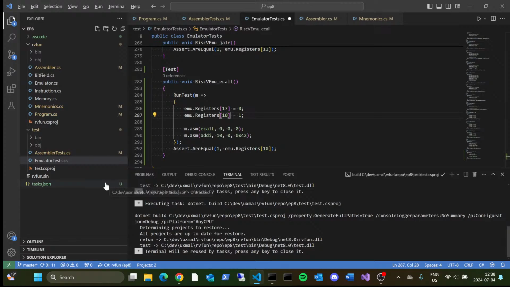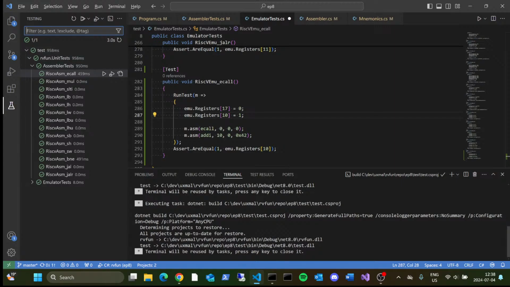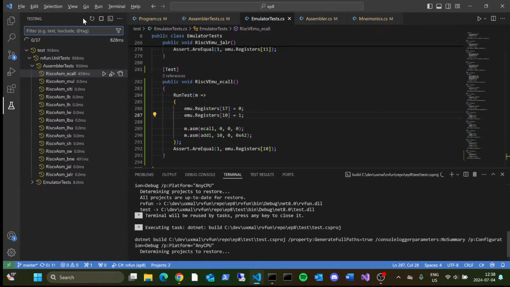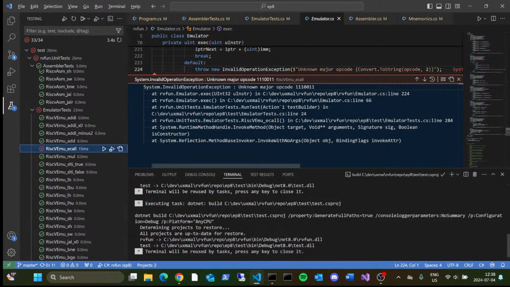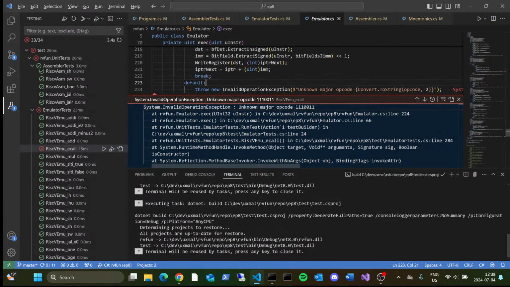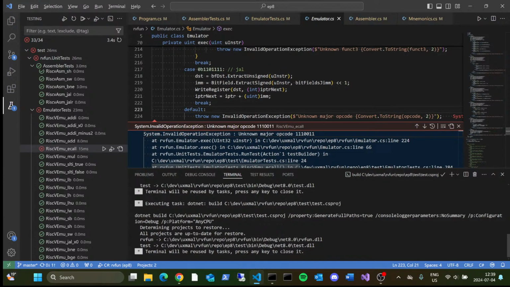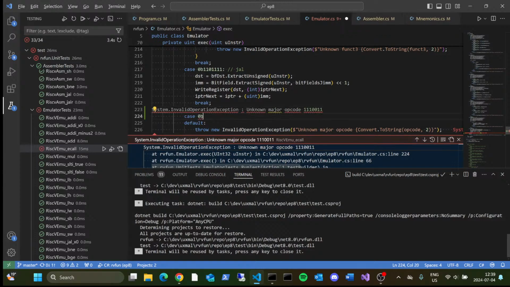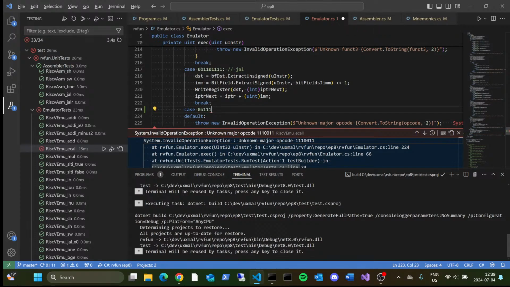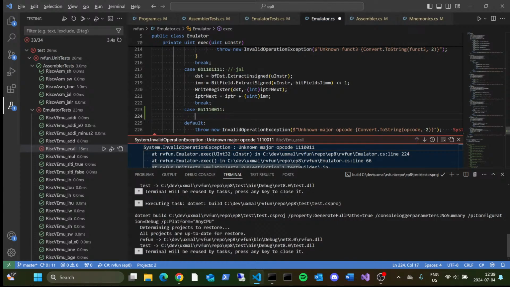So let's attempt to run this unit test, and we're expecting it to fail. And indeed it does. And the reason why is because we haven't implemented this new opcode. So let's go ahead and do that. And this is the system call opcode.